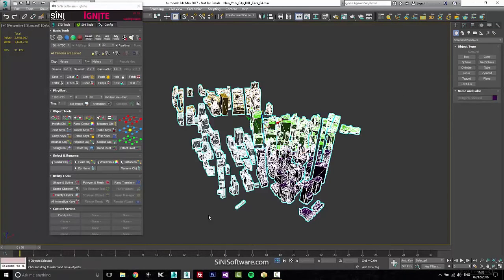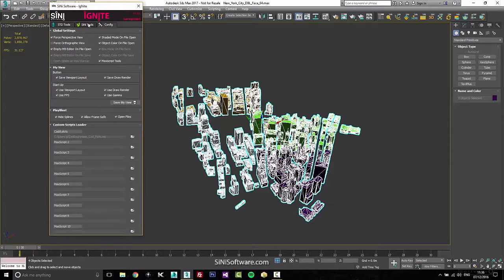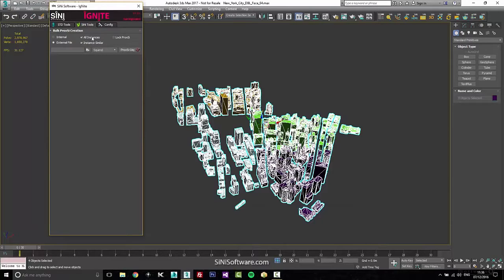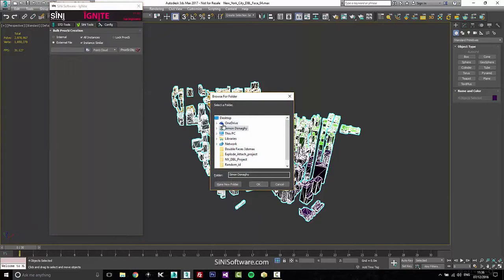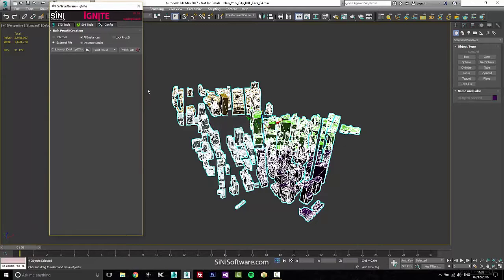And the last thing I'll probably want to do is bulk proxy these. So I'm going to do these as an external file and we'll just display these as point cloud. And let's find a place to put this. So I'll put this on my desktop, create a new folder. We'll call this city test for now. So let's go city test, and we'll go proxy these.